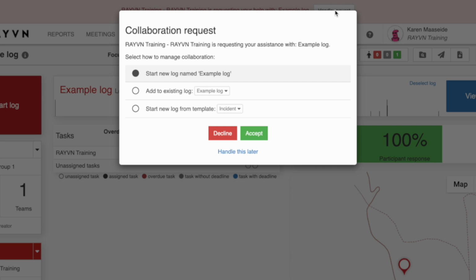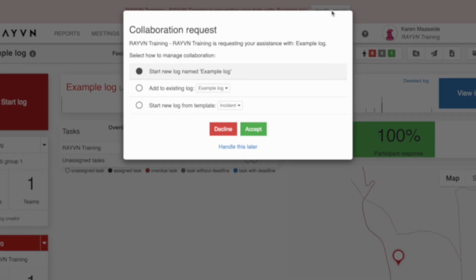You can accept the invitation and start a new log with the same title as your stakeholder. You can accept the invitation and handle the incident from one of your own ongoing logs. Or you can accept it and start a new log based on one of your log templates. Lastly, you can also choose Handle this later if you're not ready to make a decision on how to handle the incoming invite.